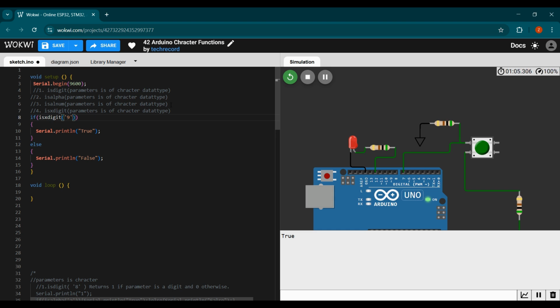In hexadecimal, as you know, the digits start from 0, 1, 2, 3, 4, 5, 6, 7, 8, 9, then A, B, C, D, E, F. If we enter any of these values from 0 to F of the hexadecimal as the parameter, isxdigit will return true, and it will return 0 in all other cases.